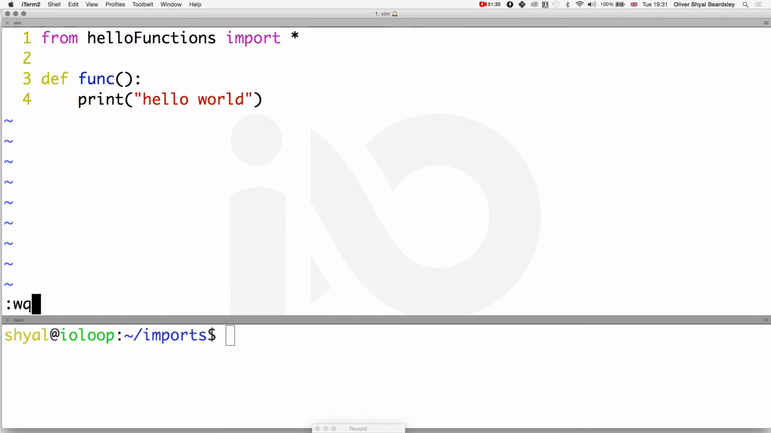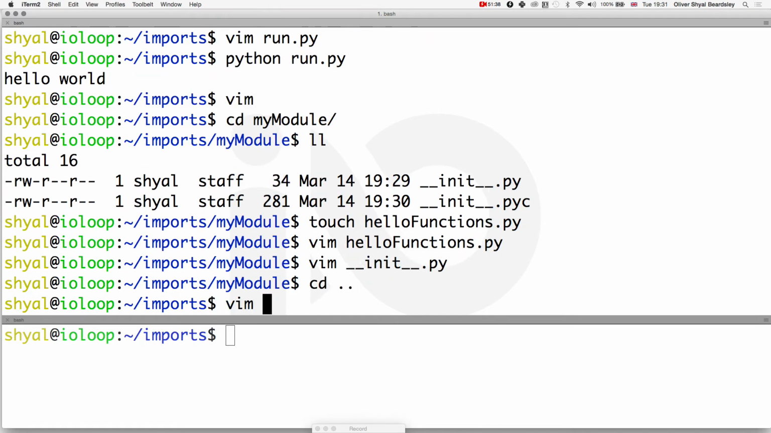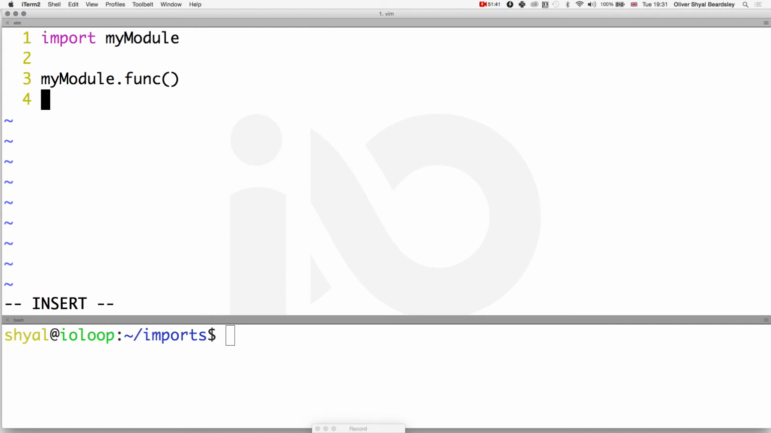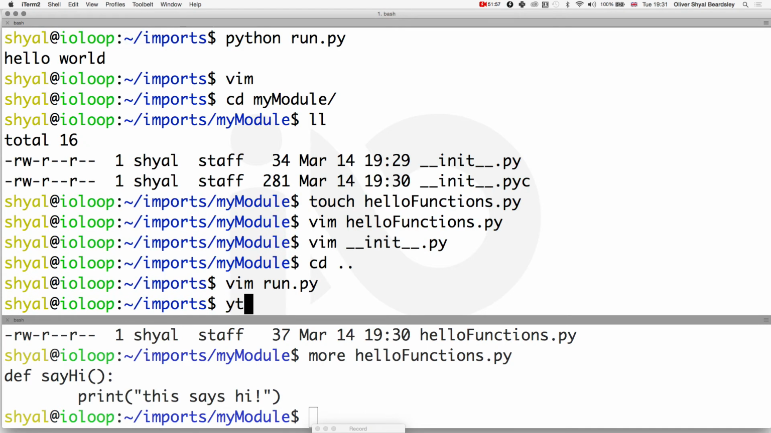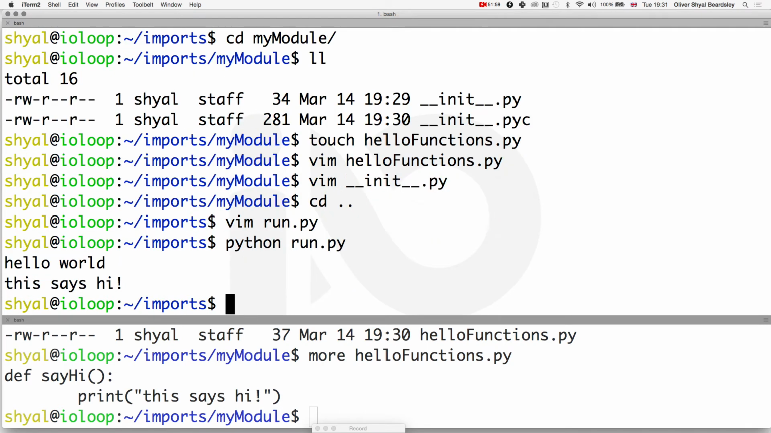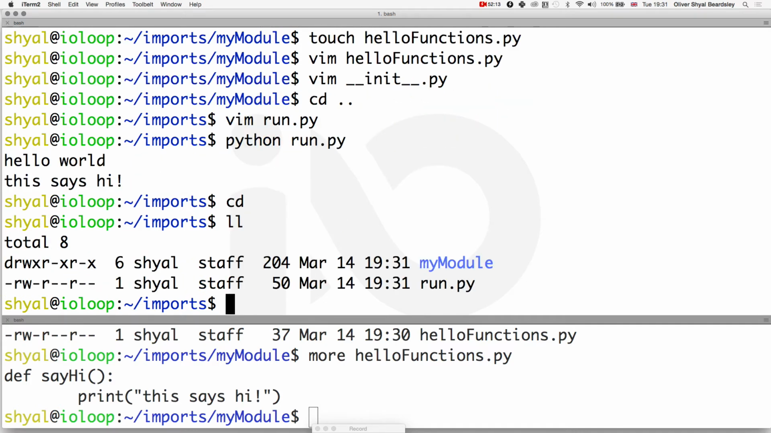So if I go back into my run.py, I should just be able to say, unless I made a mistake, my module dot, can you remember what it was called? Say hi or something? Yeah. My module dot hello functions, say hi. There you go. Does that make sense? Sort of? I think it will make more and more sense the more we start adding code to this module, why this is useful.